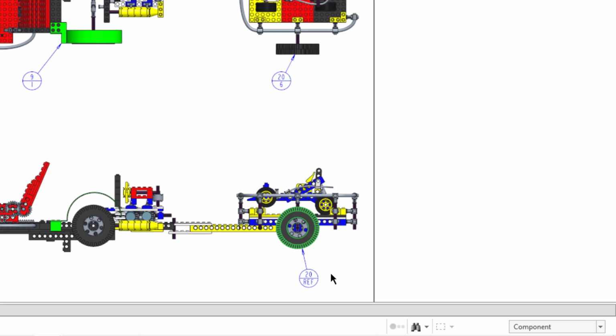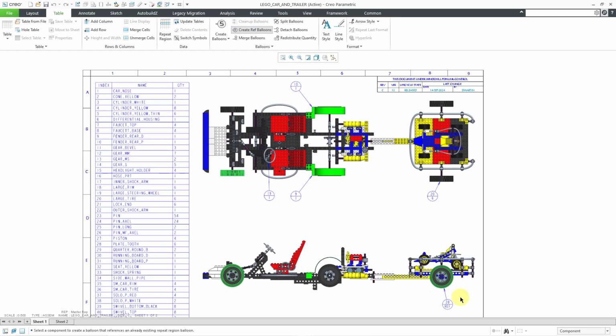You can see the letters REF under it. I'm going to hit the middle mouse button to get out of the command. Let me repaint the sheet so that nothing is selected.